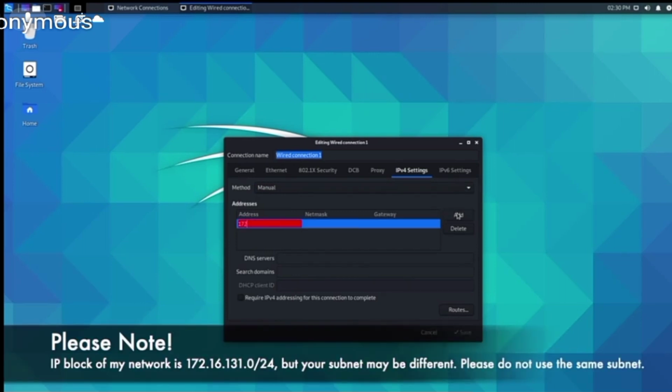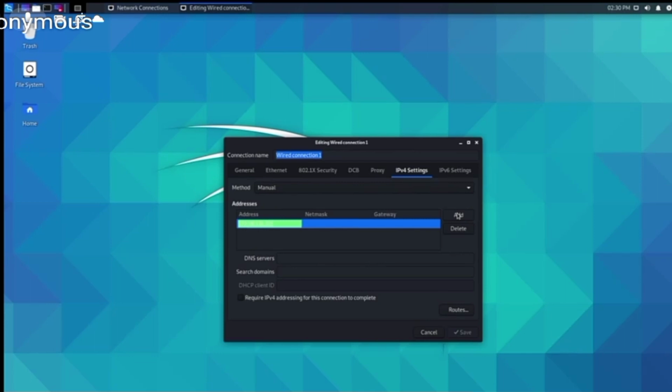Now the IP block of my virtual network is 172.16.131.0 through 24. So I'll choose an IP from this block. Net mask is 255.255.255.0 for a 24 IP block. As far as I remember, the gateway is 172.16.131.2. So I'll use 8.8.8.8. That's the Google DNS as my DNS server.